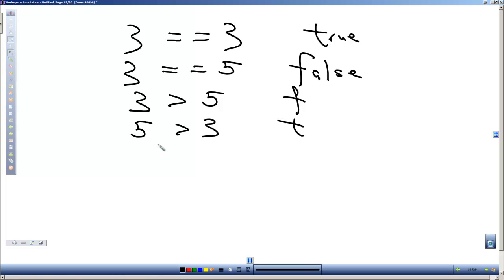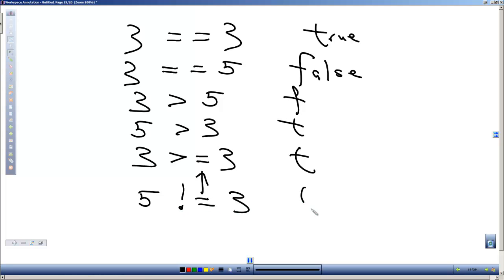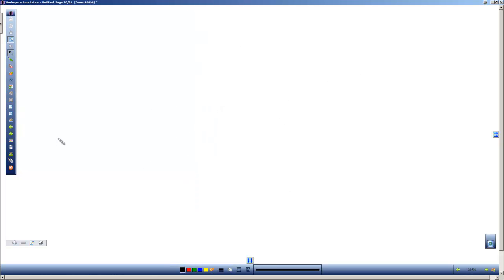Okay. Well, we said 3 equal to 3. What about 3 greater than or equal to 3? Is that true or false? Well, that's true because it meets the equal part, does not meet the greater than, but this is greater than or equal to. And if I had, say, 5 not equal to 3, that would be true because they're not equal. So those are some basic comparisons. Integers, all those work fine.